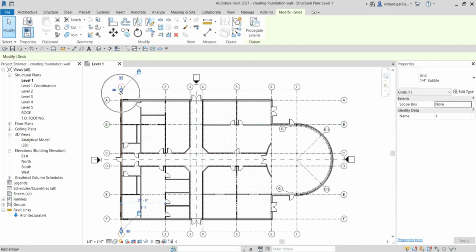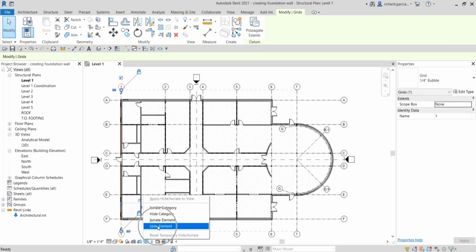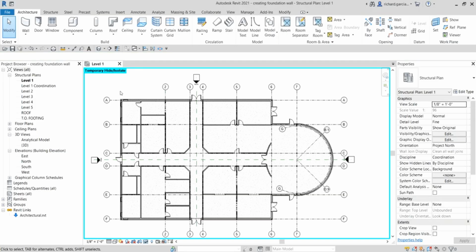Okay, temporarily. So I can select that, and then I can select temporary hide isolate. So I can select here isolate element or hide element. If I select hide element, it will hide that element, right? And then you can see the cyan box here telling you that you are on the temporary hide isolate tool. If you want to go back to your normal view, you can always click that again, and then you can select reset temporary hide isolate.